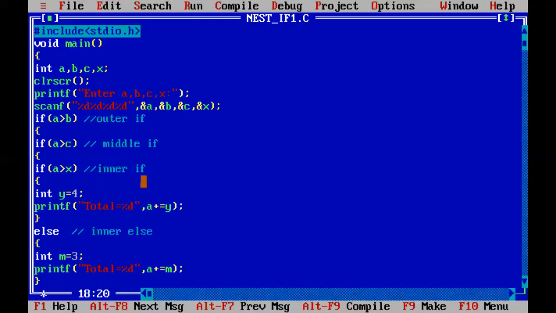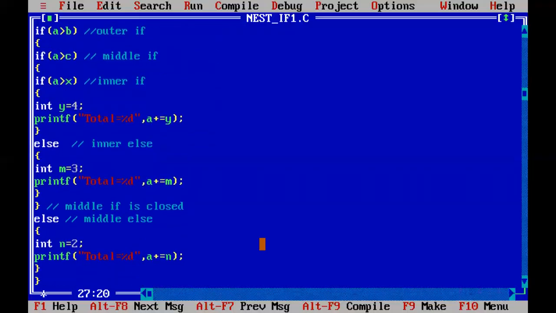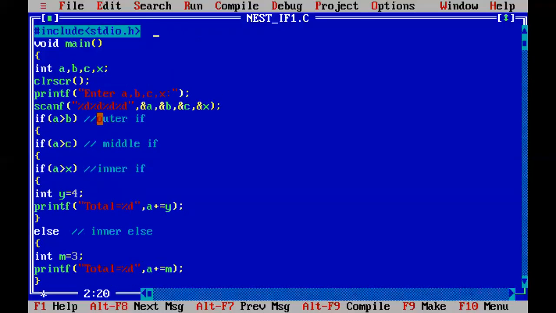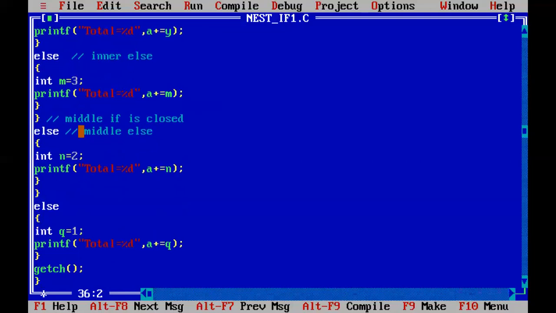Next case, middle if failed. Where is the middle else? You have to search for the middle else. Here is the middle else. This part will be executed. Now let us assume the outer if failed. So where is the outer open? This is the outer open. Where is the outer closing? Go for the outer closing, after the middle else. Here it is. This is the outer close. So this is the outer else, is it not? This is the outermost else path that will be executed. That outer else will be executed.